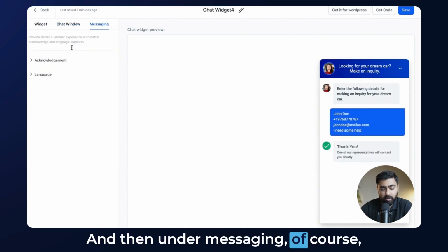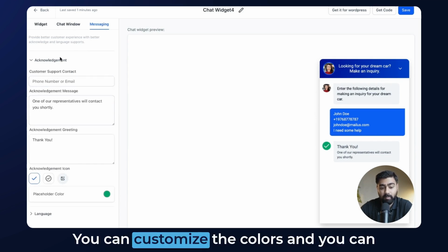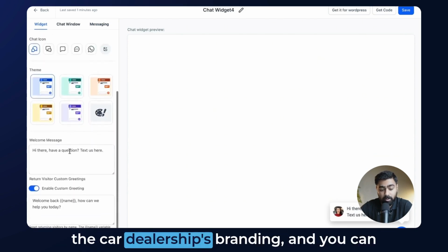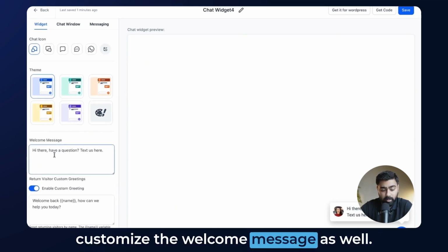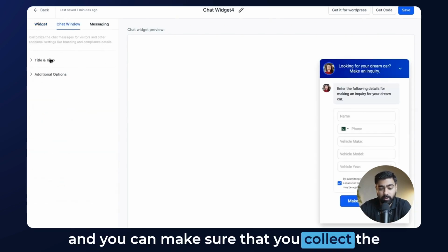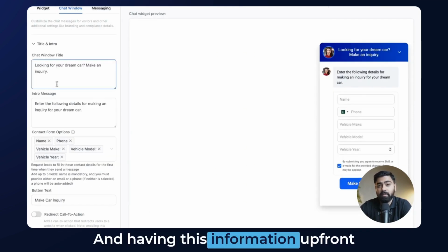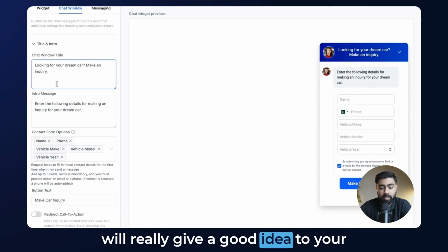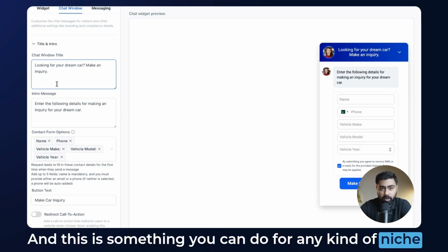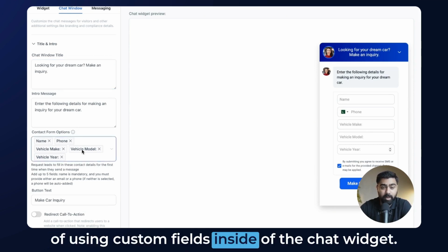And then under messaging, of course, you can change the acknowledgement or the customer support contact. You can customize the colors, and you can make sure that your widget basically resembles the car dealership's branding, and you can customize the welcome message as well. So these are the details that you can add, and you can make sure that you collect the best information for the type of business that you're running, or maybe for your clients. And having this information upfront will really give a good idea to your sales team to best serve the customers. And this is something you can do for any kind of niche or any kind of industry by making use of this option of using custom fields inside of the chat widget.